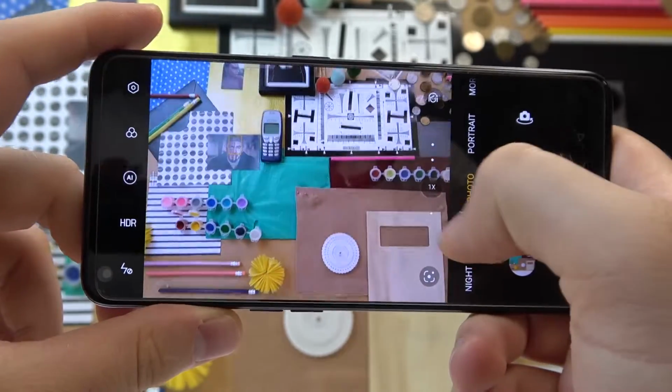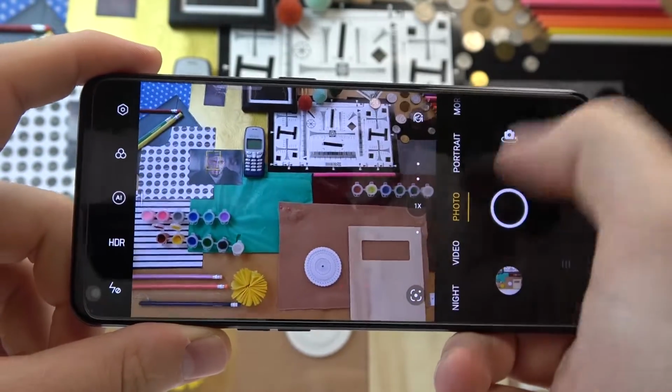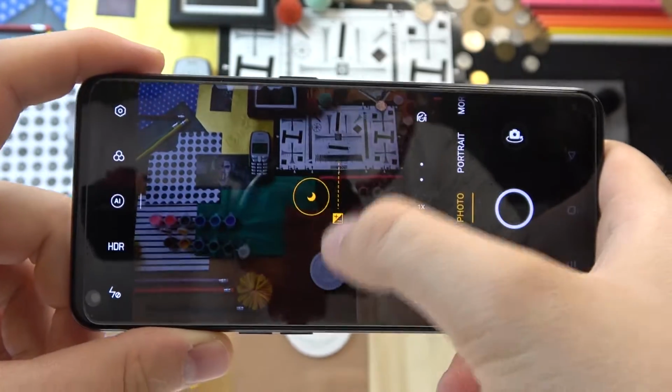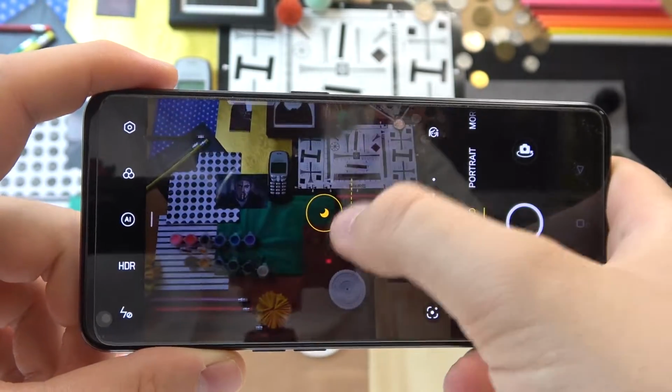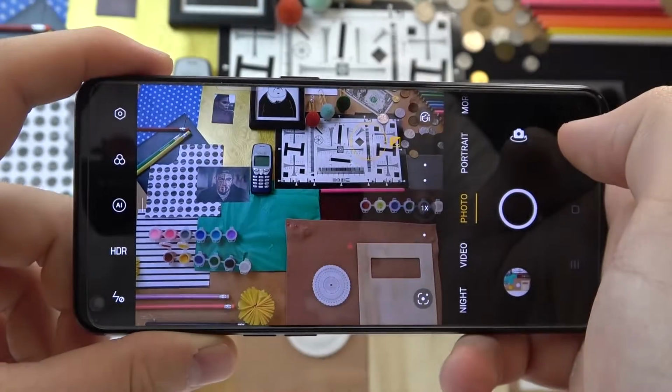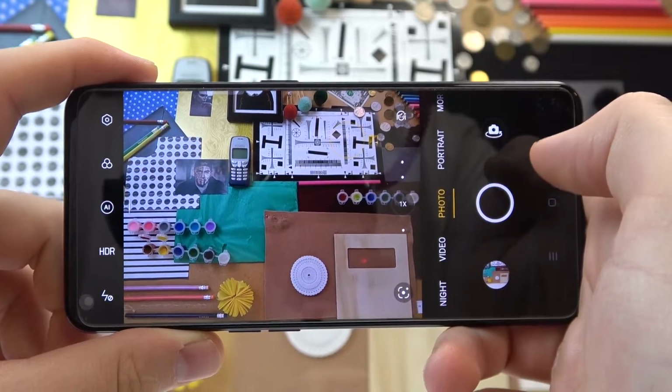And another tip will be about the brightness adjustment on your photos, videos or any other mode. You have to tap on the screen and then you are able to move this icon to decrease or increase the brightness level. To make it automatic, you can just tap on the screen once.